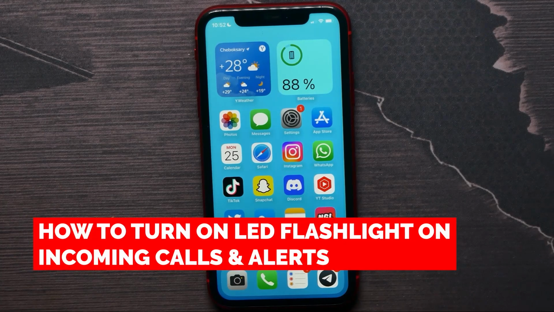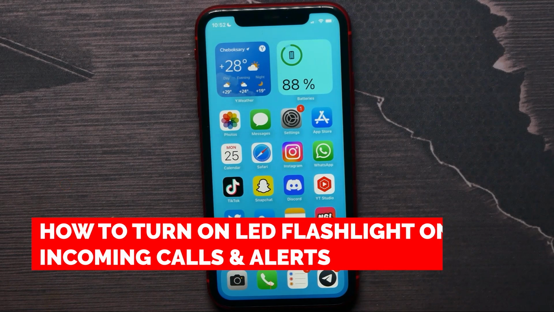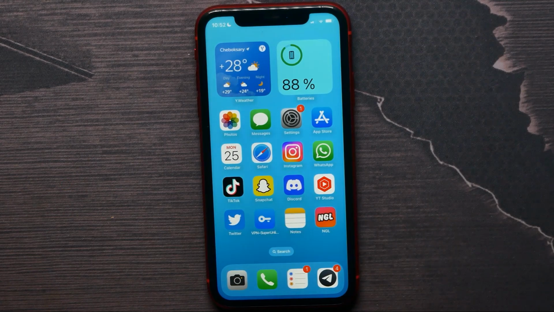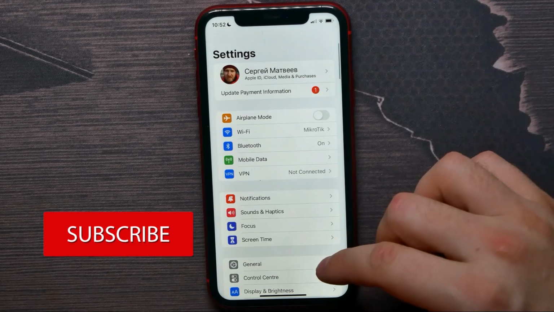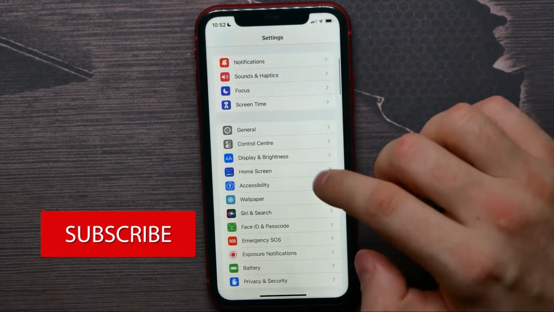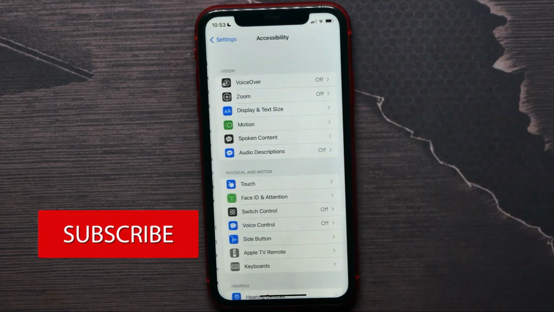In this video I'm going to show you how to turn on LED flashlight on incoming calls and alerts. That is quite simple and easy to do, so let's begin. First open up your settings and there scroll down for a bit and hit on accessibility.